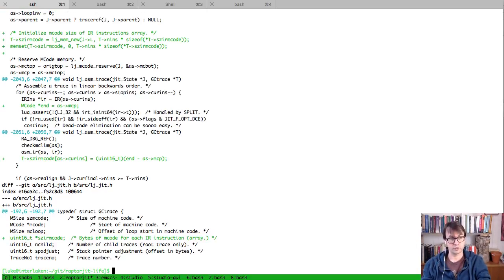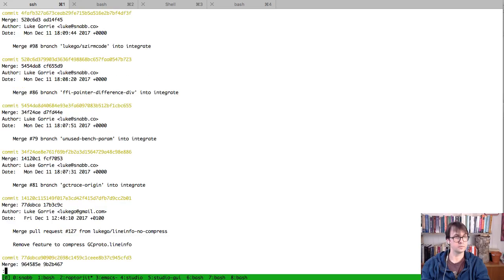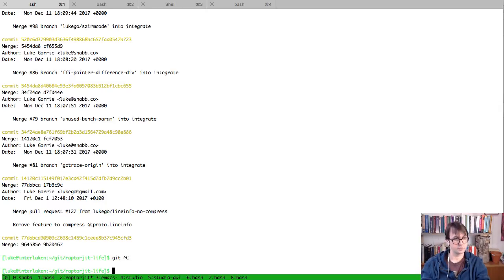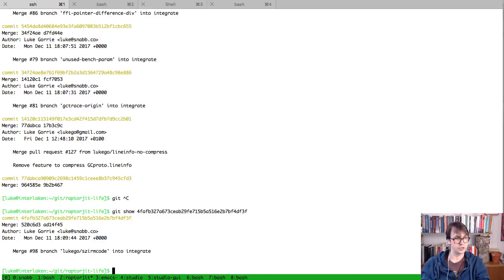So what I would like to do now is try just taking this change and backing it out on the latest version, so that then we're testing the latest version, but with that change removed, to see if that helps. Now that's a merge commit, so we need to think about what the right way is to do a git revert on that change.